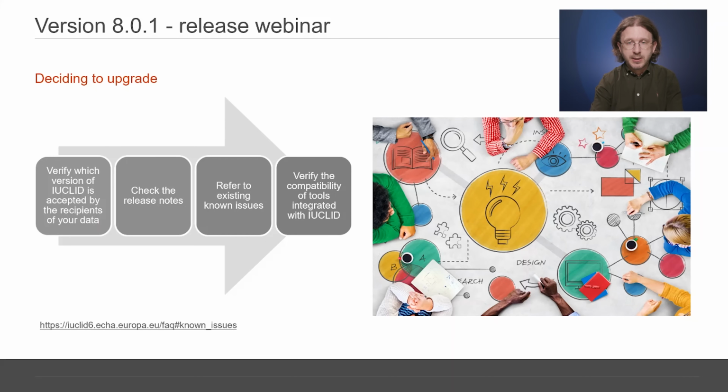You can see the link here on this slide. And in general, verify the compatibility of the tools that you use in connection with Euclid. For example, if you are using Quasar, Text Analytics, or the data extractor, please have a look at the documentation for these tools to see whether they are already available in a compatible version with Euclid.